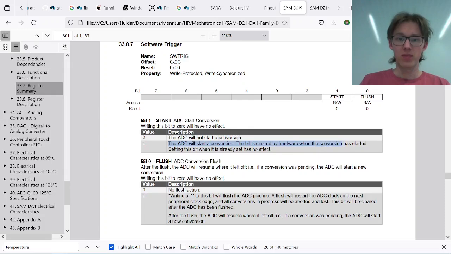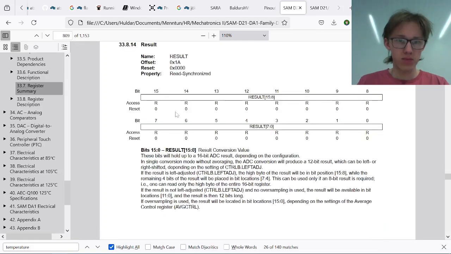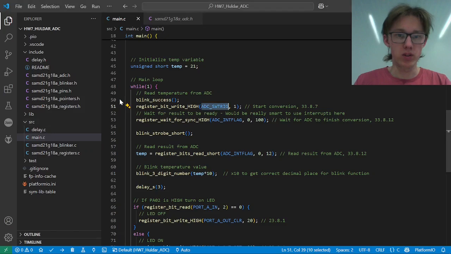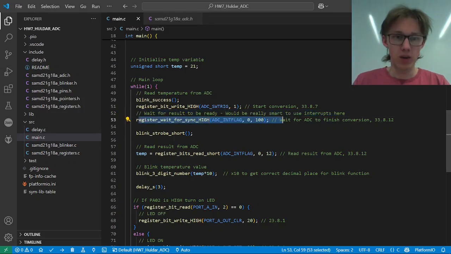And then what you really want to do is read the result from the result register as soon as the conversion is finished, immediately afterwards. So you really have to wait for the result to be ready, and it would be smart to use interrupts here. That way your code could keep running and you don't have to wait for the ADC to finish converting.